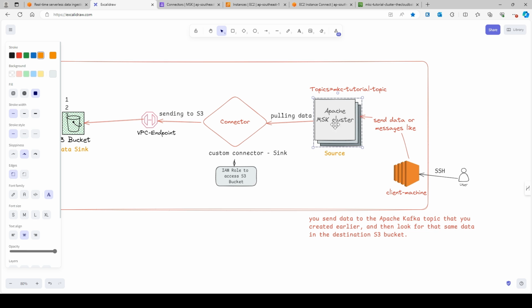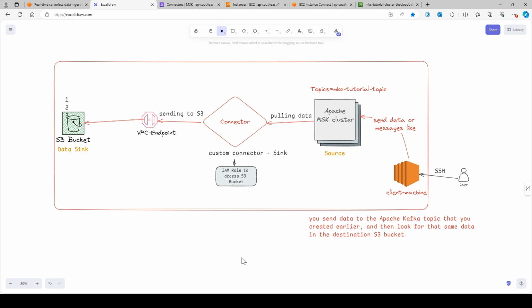I have already deployed an Amazon MSK cluster in the Singapore region, and I already have a client machine which is already in running state, and a couple of resources I already have: S3 buckets, VPC endpoints. I'll show you how to deploy the other things. Most of the things are already deployed. I just want to give you a full end-to-end data flow, right?